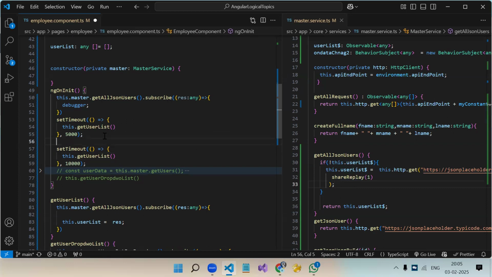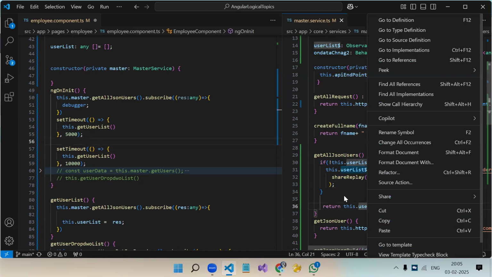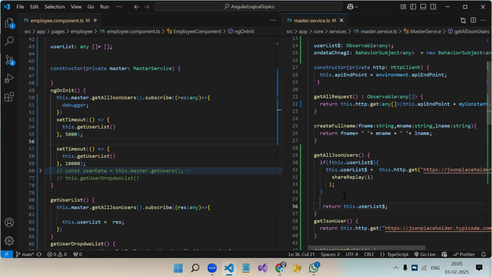Was it complicated? It's like caching the data in the service. So next time, if you are making the API call, instead of making the real API call, you have the data already over here in this observable. So it won't make the API call. It will directly return the response. Understood? This is what caching is.